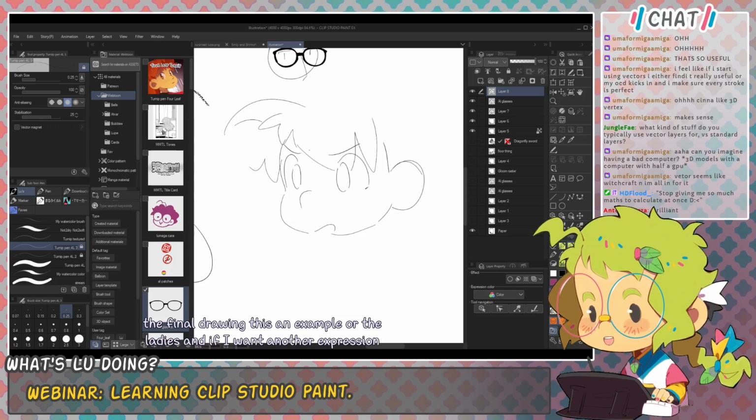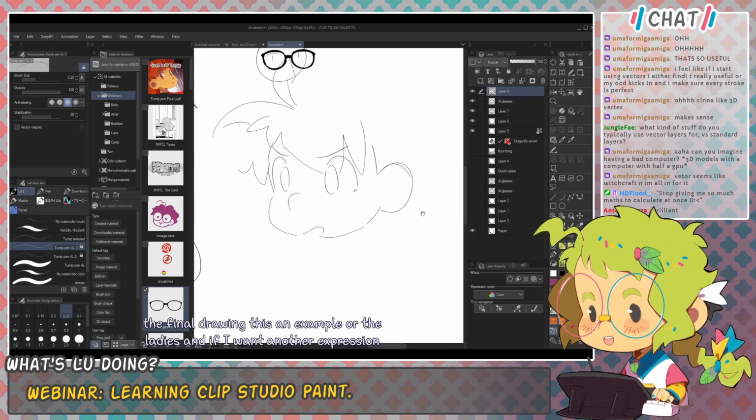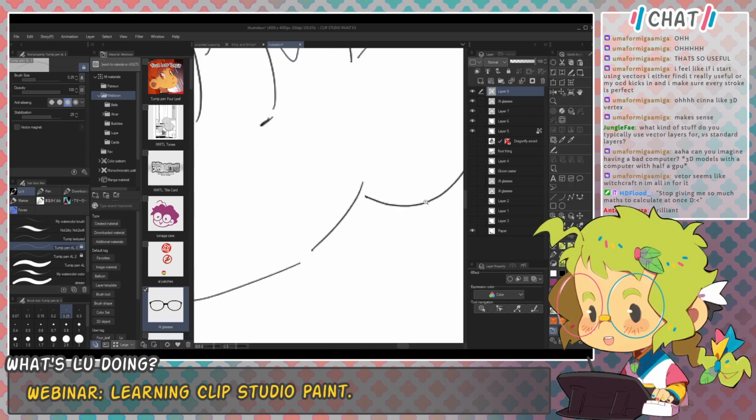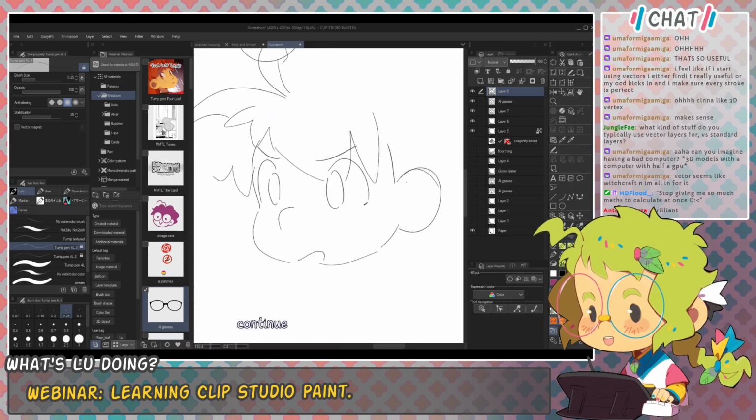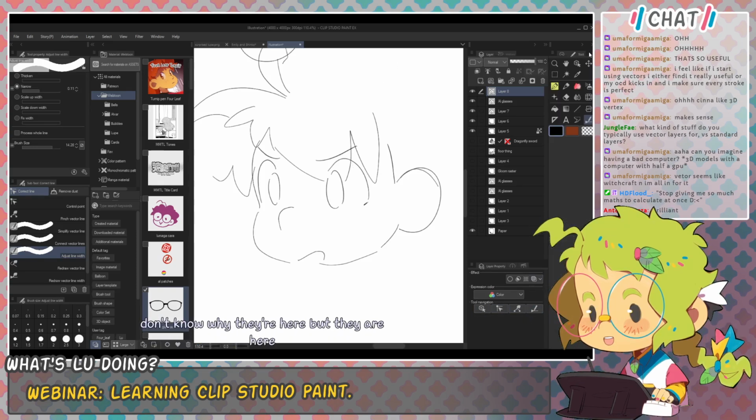Brilliant. Okay, so, continuing with vector layers. Also, you can change the width of a vector layer with this tool. All the vector layer tools are here in layer property. I don't know why they're here, but yeah, they are here. They are tools also, you can find them here in the tool window.